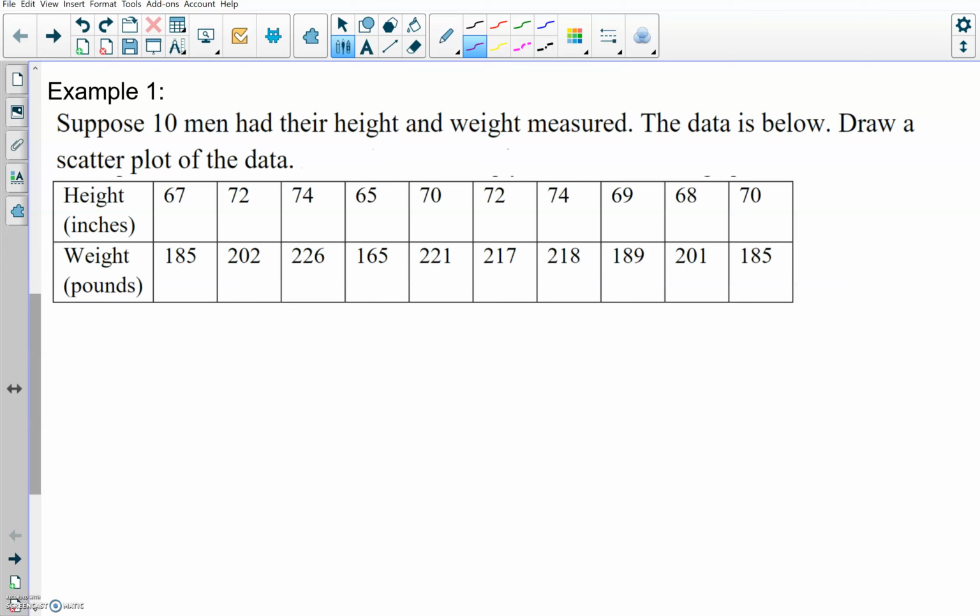So in this example, suppose 10 men had their height and weight measured. The data is below. We're going to draw a scatter plot, and I'm not going to draw it by hand, and I don't want you to draw it by hand. I want you to be able to do this with technology, because technology produces much better looking graphs. And if you're going to do this in another class where you're writing a report or something, you want to spice it up with some pretty pictures, I want you to be able to do that.